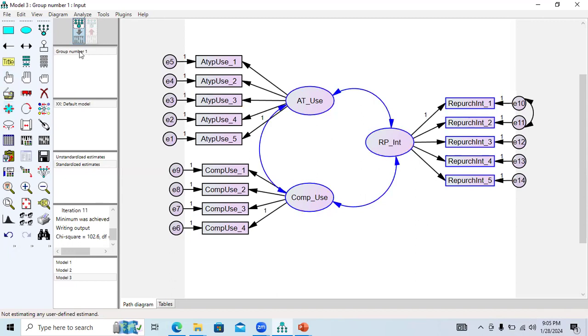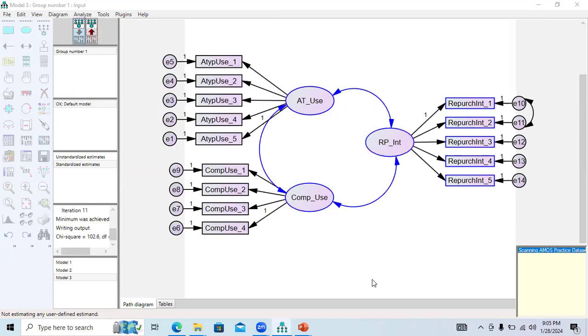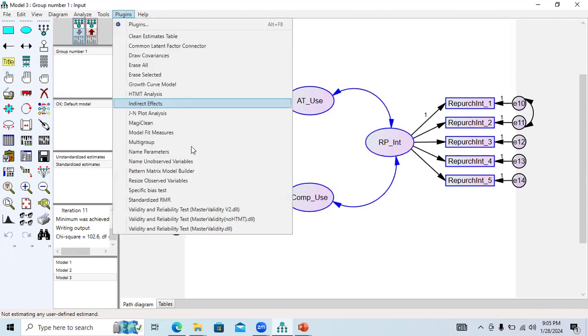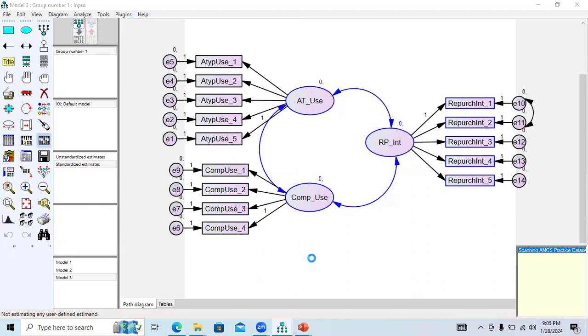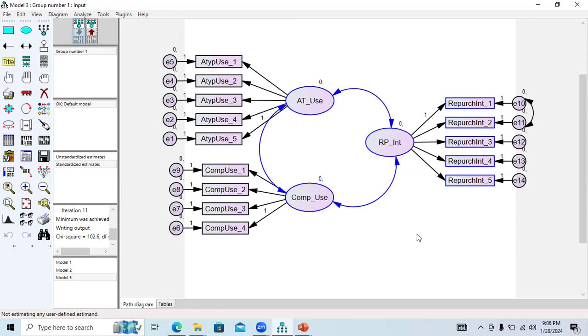So what you need to do, you need to go to the plugins and select validity and reliability, and it shows an error running plugin: the given key was not present in the dictionary. All right, we can run another one. The process cannot access the file, master, because it is being used by another process. So previously it was used for structural models. That's why it has not been considered. So we can relate another model over here.